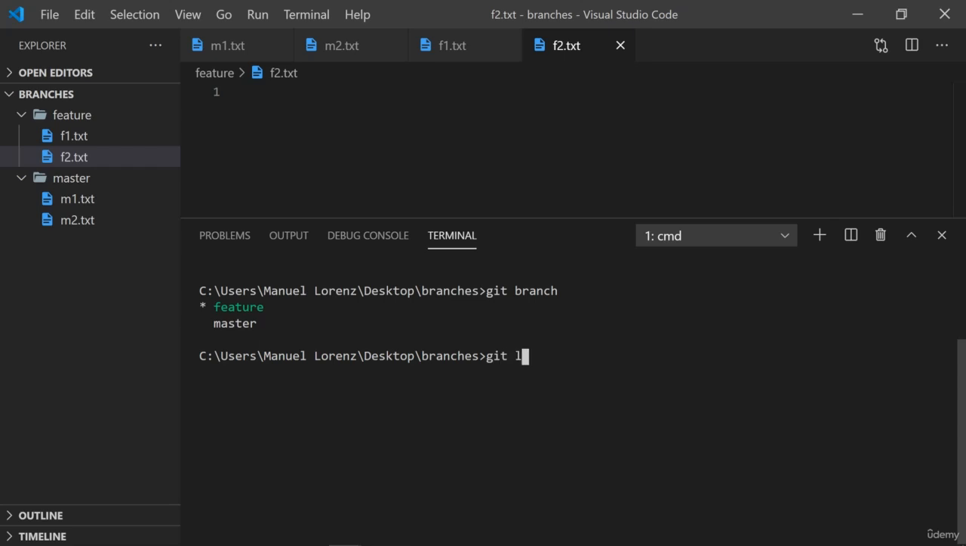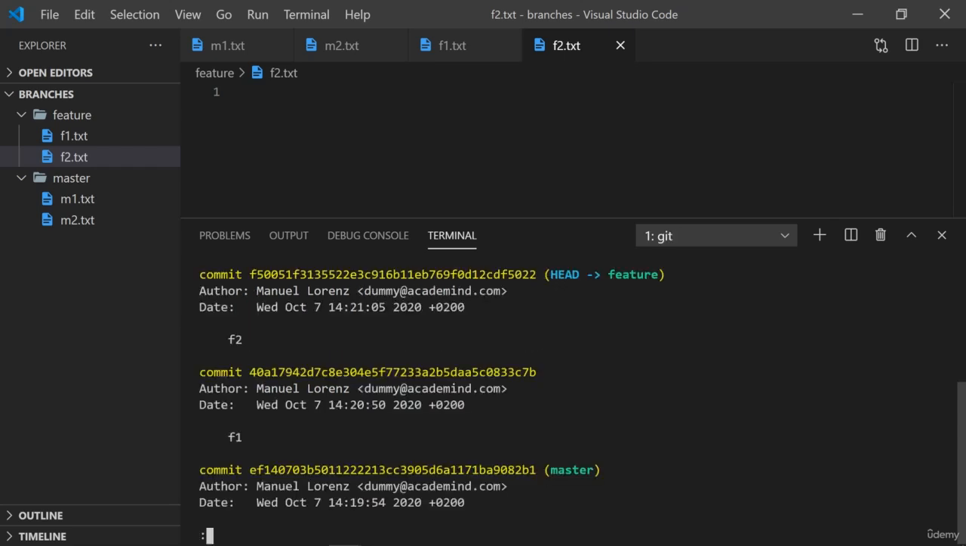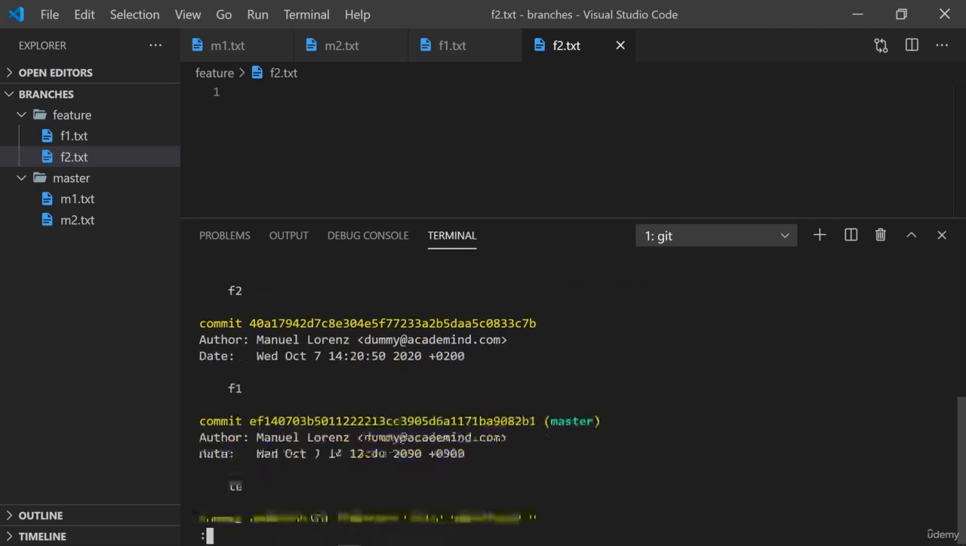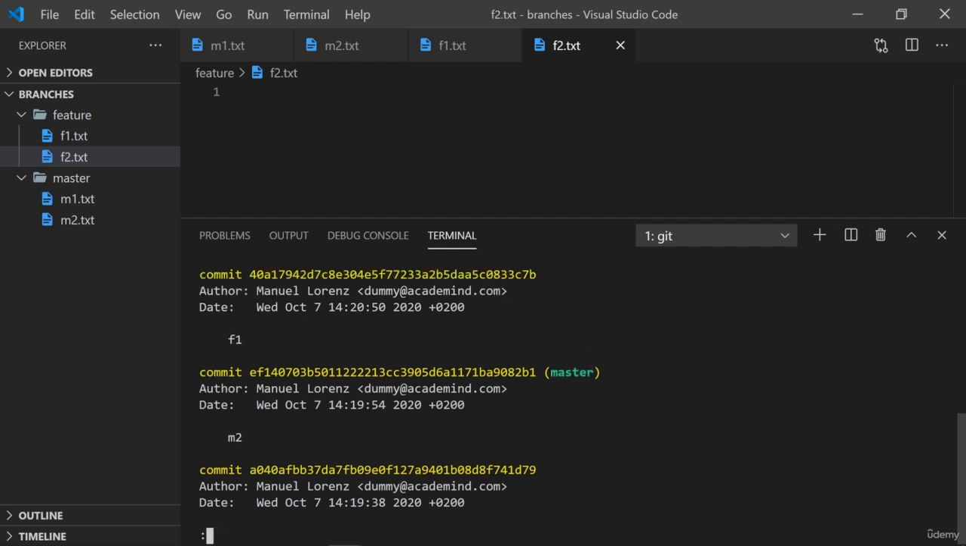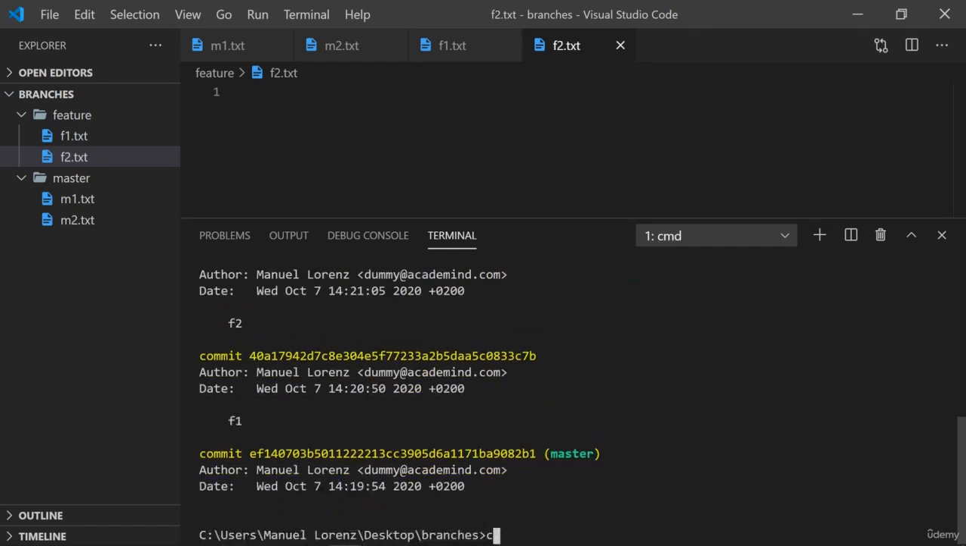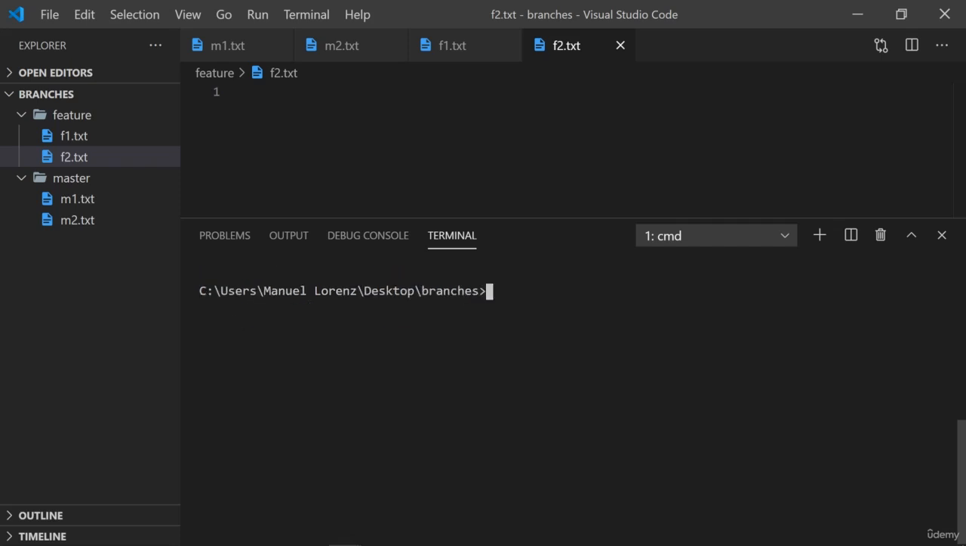In the feature branch, if we check our log, we have our two commits created in that feature branch, so f2 and f1. And we, of course, also have m1 and m2 as the two commits created in the master. We can also see that in the master, no change was applied since we created that feature branch. So we have exactly the environment that we discussed on the slide earlier.